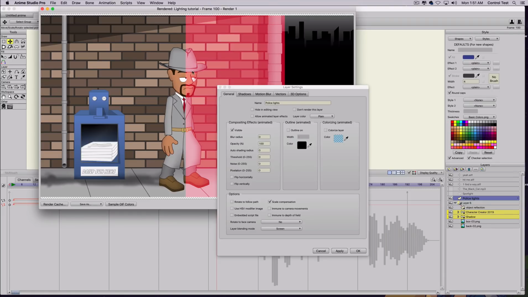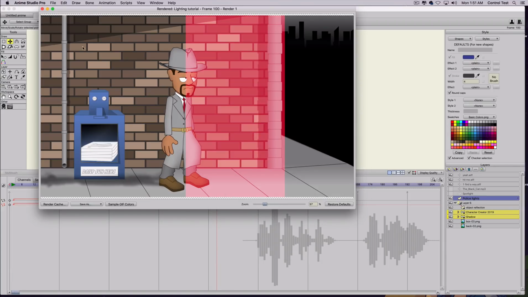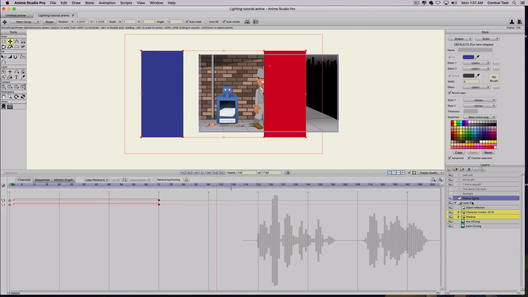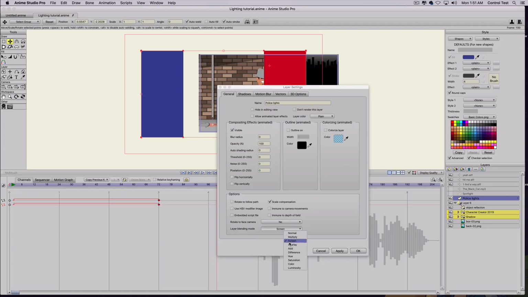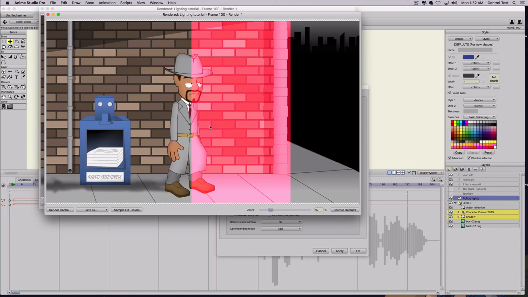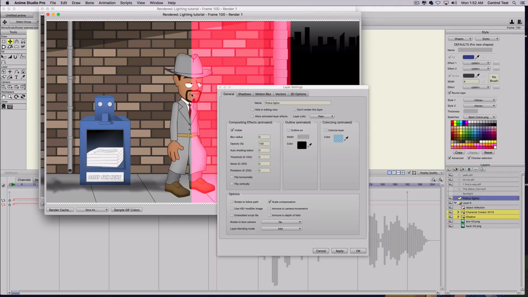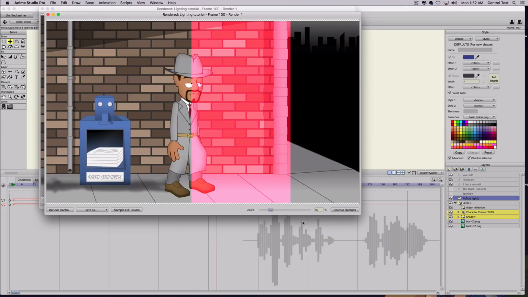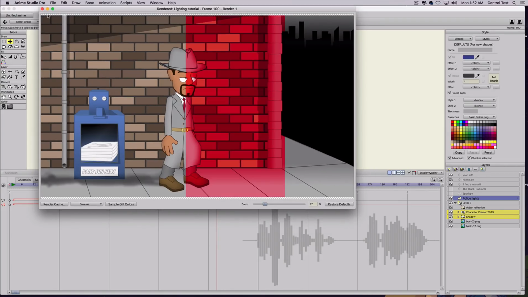Yeah, you can see how it reflects on the character. Let's try some different options just to see what they look like. Screen, overlay, and I'm doing a Command R to check to see what that looks like. That's too dark. That doesn't look like a light to me. So let's try add. And Command R. That looks pretty good. So we'll use add as the property for that layer.